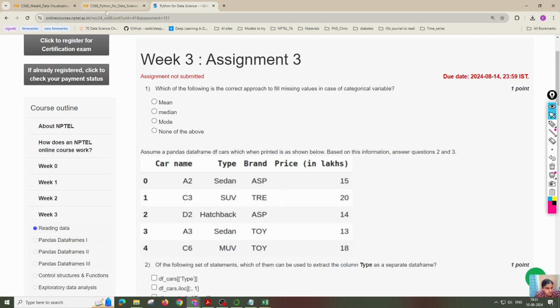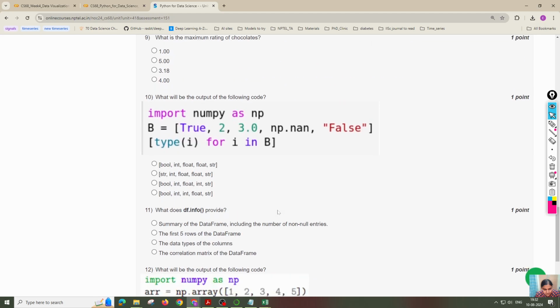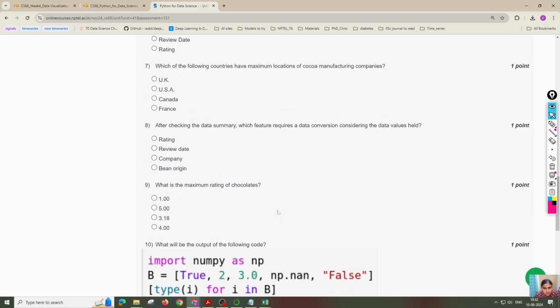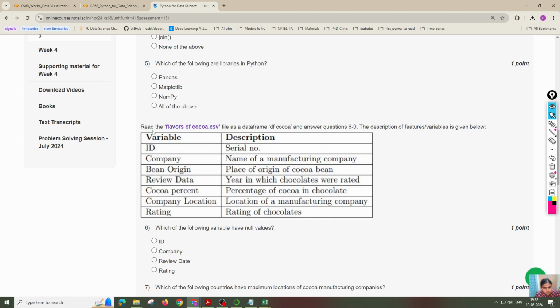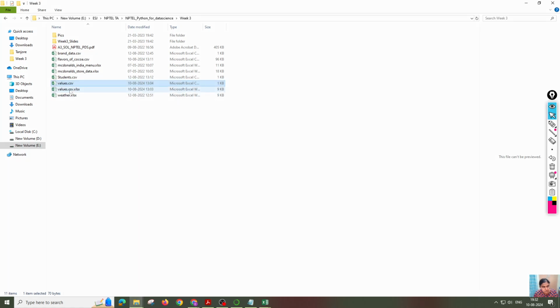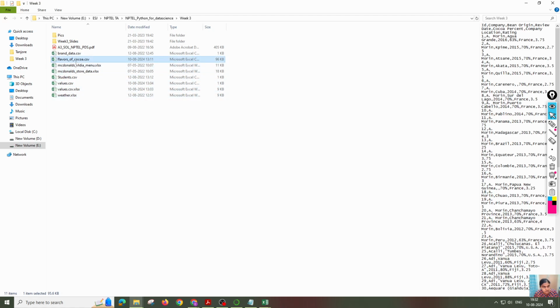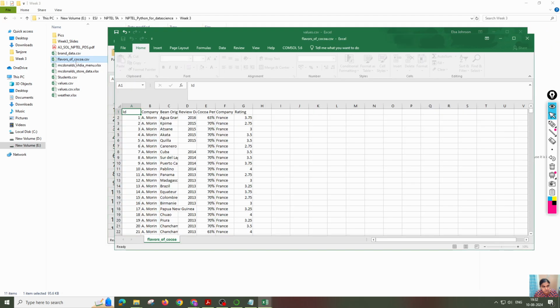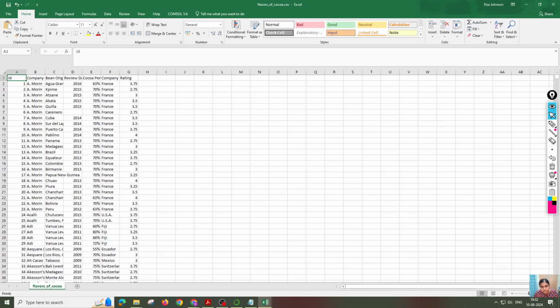Okay, one person had asked about this particular thing. Looking at the question itself, we'll try to answer the first one. You can tell me. Flavors of cocoa. Which of the following variables will have null names? Okay, I think it's Vemula, right? Someone is putting review date. Okay, this is your data frame. Let me open that. This is your data frame, right?